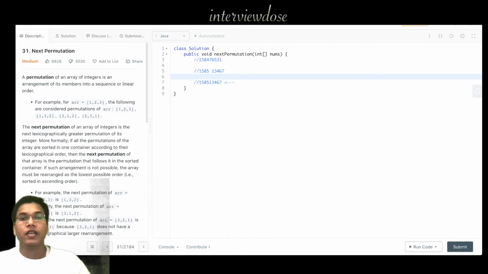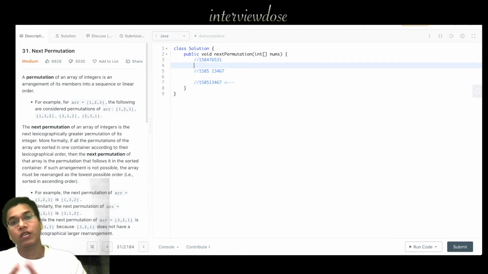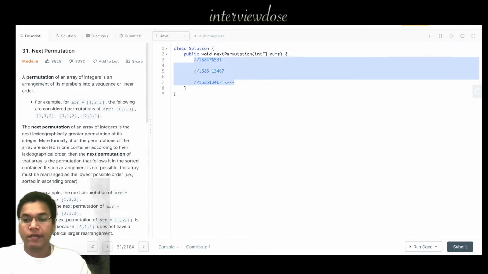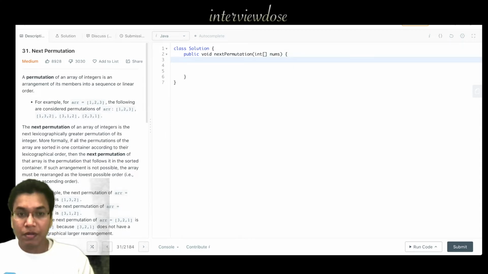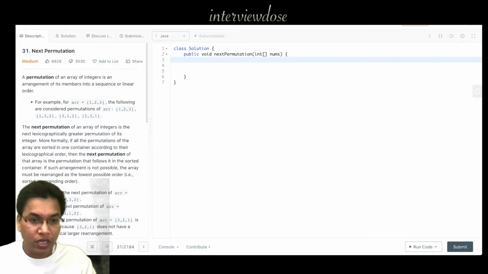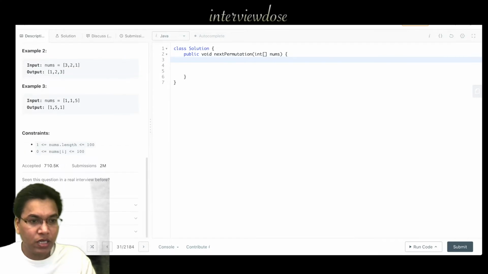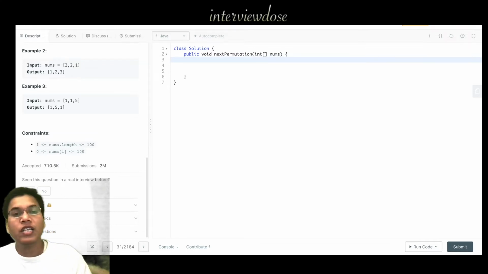Finally, if I dissect this particular problem, then I definitely have to have a swap method, and also I have to have a reverse method, right? So let's go ahead and write the code. Before even doing that, let's do a sanity check. If we see the constraint, it is 1 less than or equal to length less than or equal to 100. That means at least one element will be there.